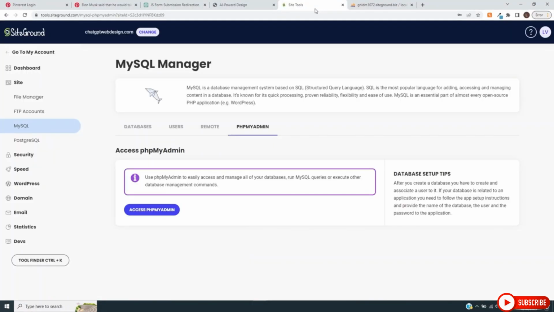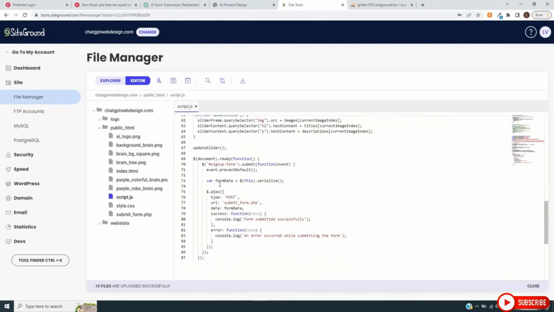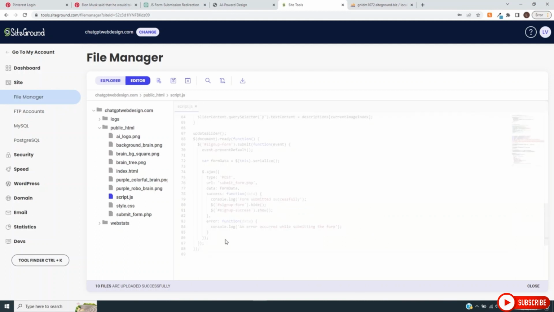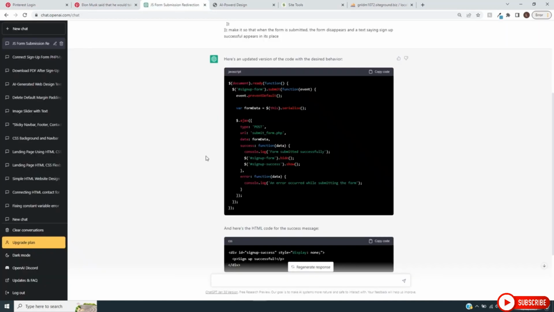And then let's go to our SiteGround. Let's go to the file manager and to the JavaScript file. Let's double click that. And then let's replace the current signup form code like so. And let's hit Ctrl S to save that. And then let's also go to index.html. And let's go to ChatGPT again.